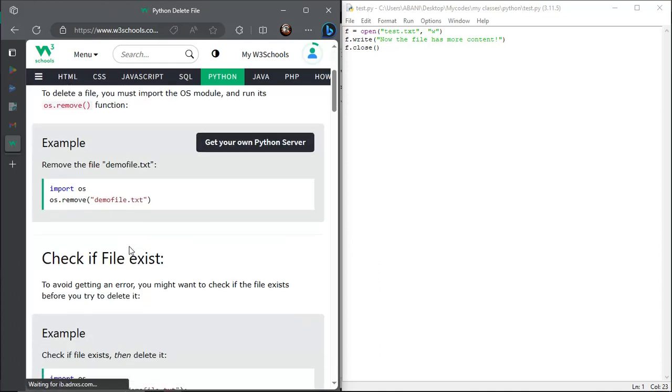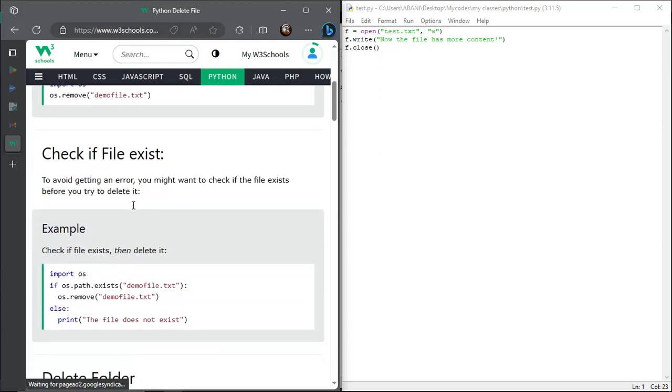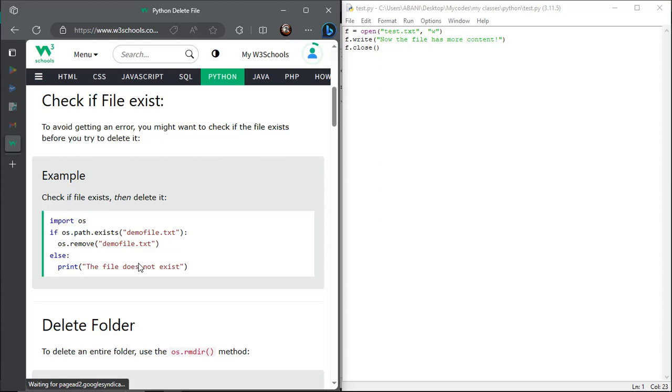Now, to delete a file, you import the OS module, that's operating system. If you say os.remove, it will automatically remove the file, meaning it will delete it. This is to check if the file exists. If the file exists, it will remove it. If it doesn't exist, it will tell you the file does not exist.